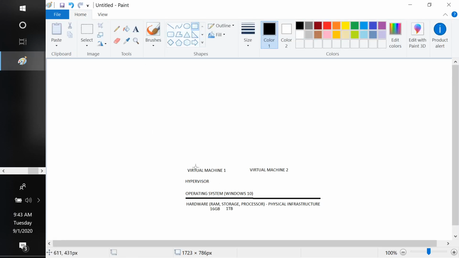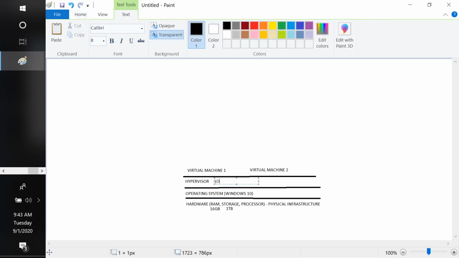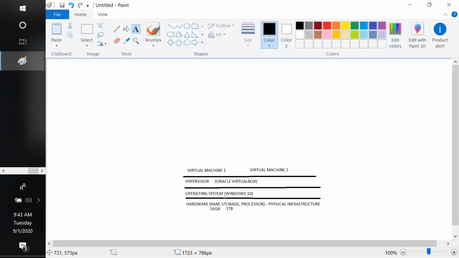So above this hypervisor, all virtual machines will exist, and the hypervisor in our case is installed over the operating system. So what is an example of a hypervisor? It is the software which we are going to use, which is Oracle VirtualBox. That is what we have installed, right?